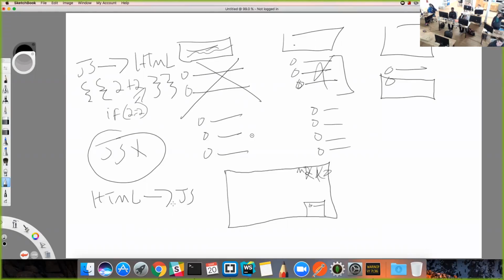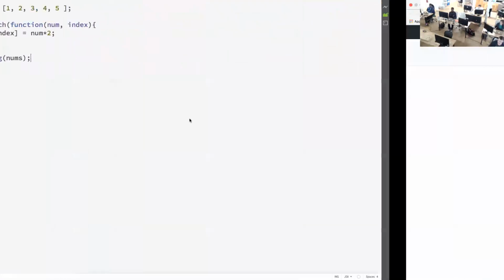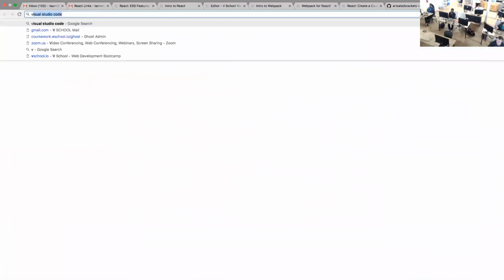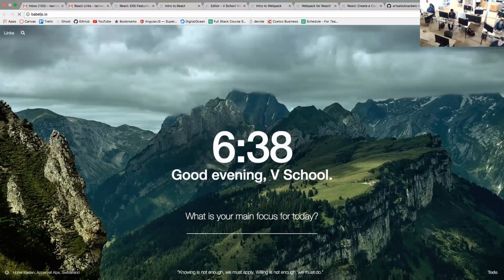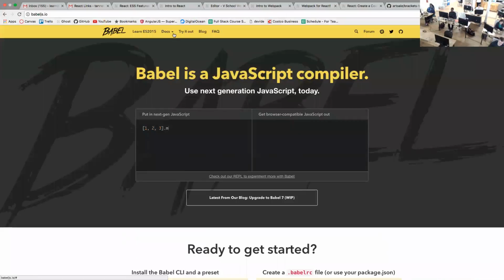Who's heard of Babel? Miriam, can you tell me what Babel is in your own words? Yeah, okay. And not just JSX. It'll do TypeScript, Elm. It converts a whole bunch of different types of JavaScript into ES5. And we're going to see that pretty soon. Actually, I can show you. If you ever want to check it out, you can just go to, I think it's babeljs.io, and it's like, try it out.